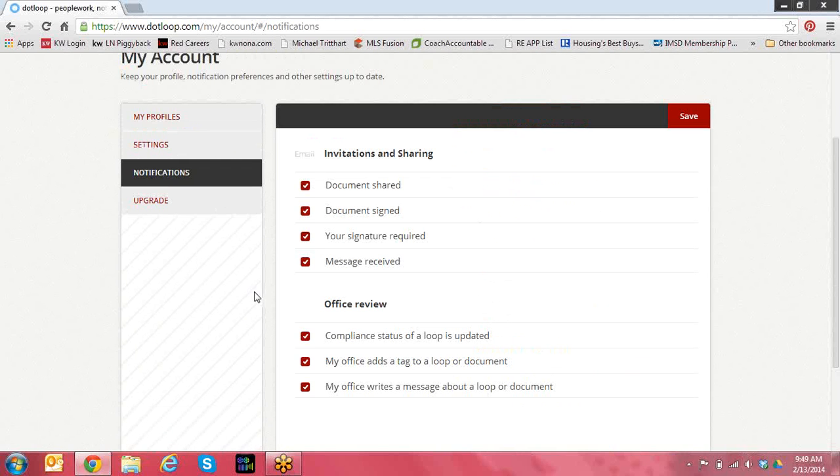So what this does is this is an option for you to decide how do you want to be notified when things come in. If a document is shared, do you want an email? If a document is signed, your signature is required, or a message is received, are you getting an email? Currently, everything is automatically checked off, which means that you are getting an email for absolutely everything that happens within your loops. What you can do is you can actually uncheck some of these so that way you don't get a notification when that action occurs. It's up to you how you want to be notified, so just make sure that you have it all set so that way you're emailed when you want to.